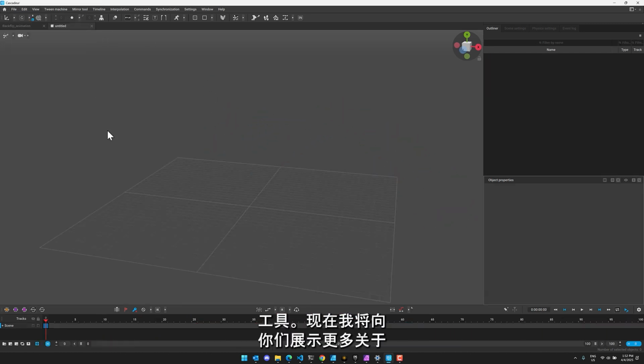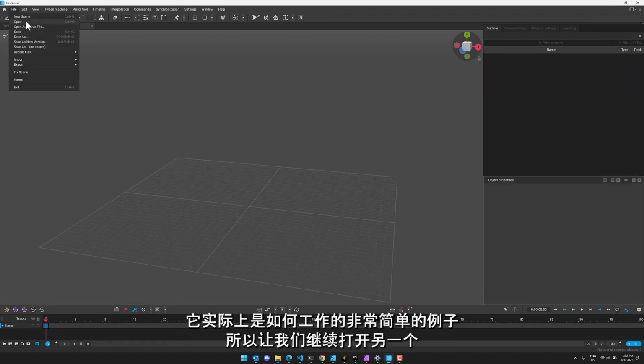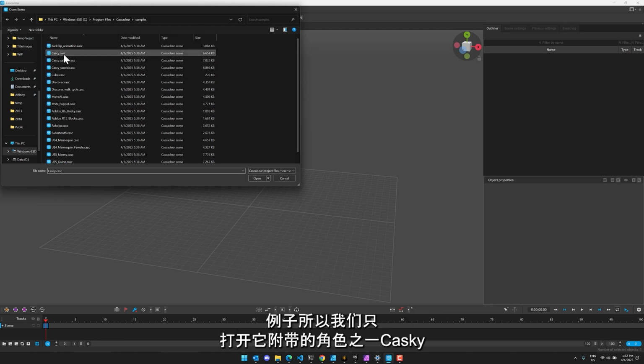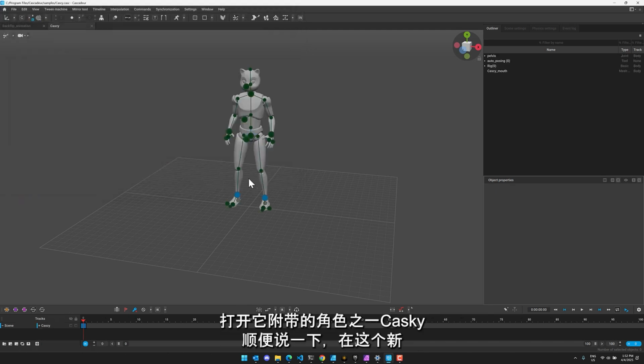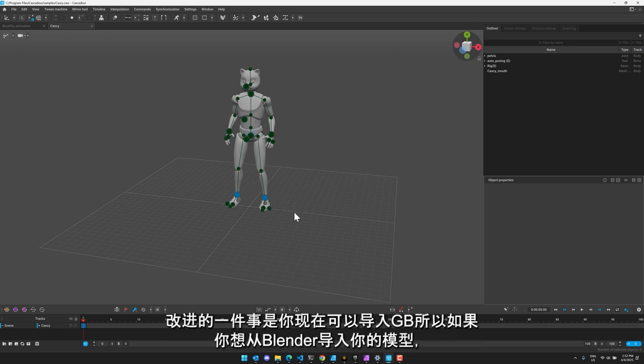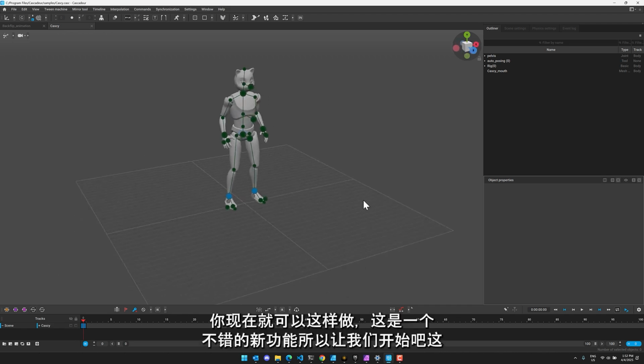Now I'm going to show you a little bit more about how that actually works. Very simple example. So let's go ahead and open up another one of the examples. So we'll just open up Cascadeur, one of the characters that comes with it. By the way, with this new version, one of the things they improved is you now have GLB import. So if you want to bring your model in from, say, Blender, you can do so now, which is a nice new feature here. So here we go.